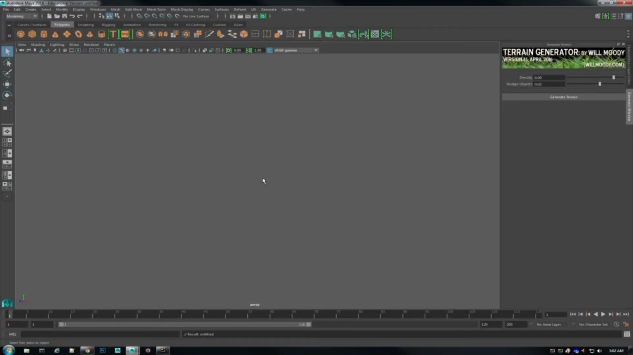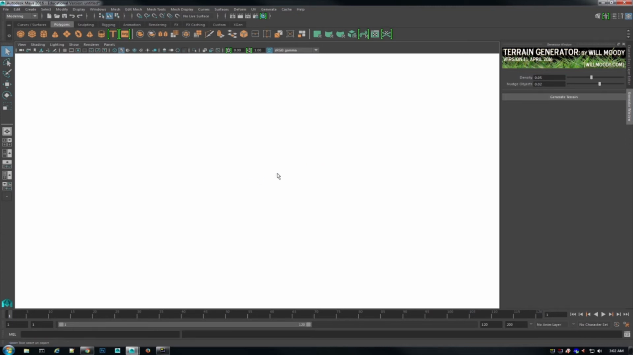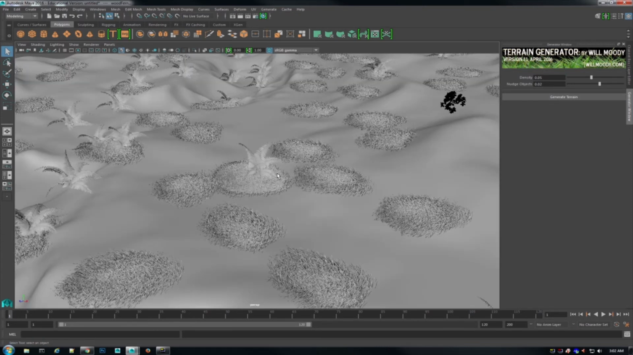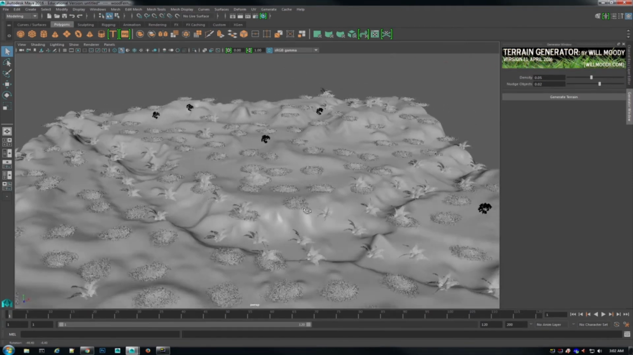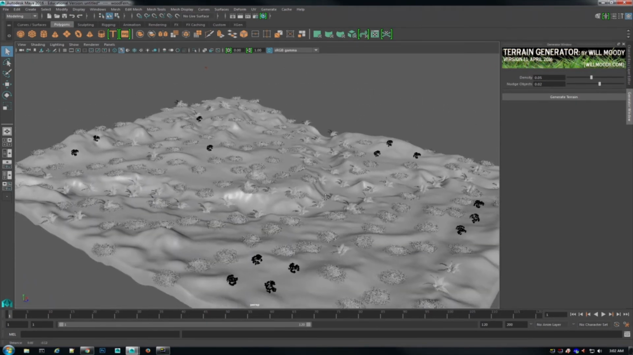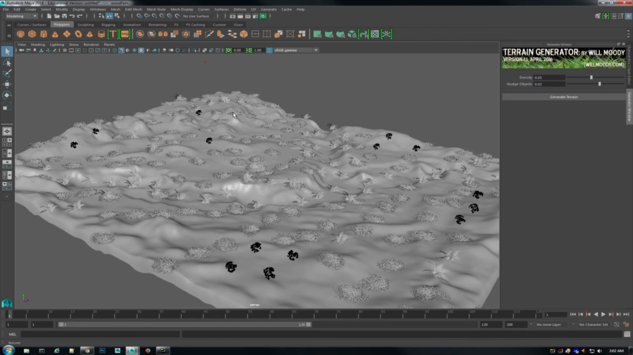Hello everyone, I'm Will Moody, and I'm going to be showing you my terrain generator for Maya 2016. This generator will be able to create a terrain that has density and a nudge ability to create randomization. Let's go ahead and create something. As you can see, a terrain has been generated with grass, ferns, and bushes.